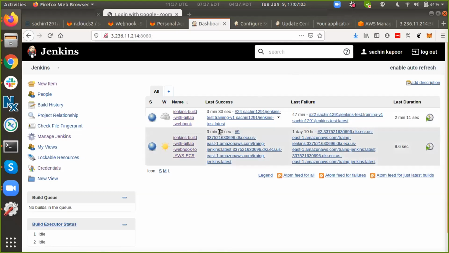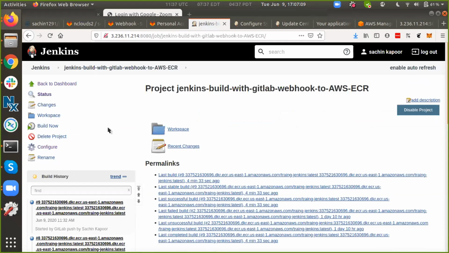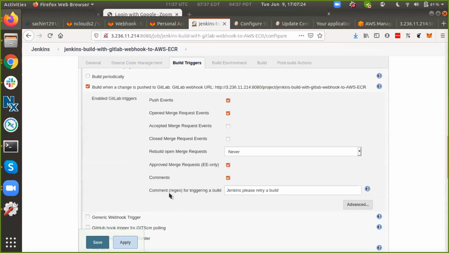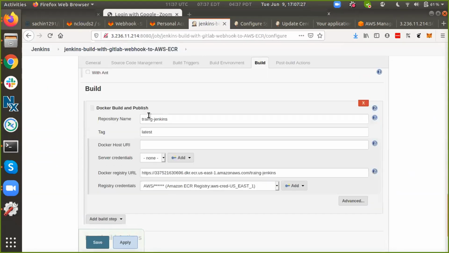Okay. I also created another job to push my image build to ECR. Here we just need to change the configuration option for the build, Docker build and publish. We just need to add our Docker registry for ECR and our ECR credentials. The only thing we require is the plugin for AWS ECR, which we need to install in Jenkins. The rest of the process is the same.